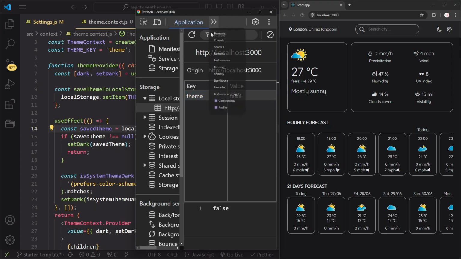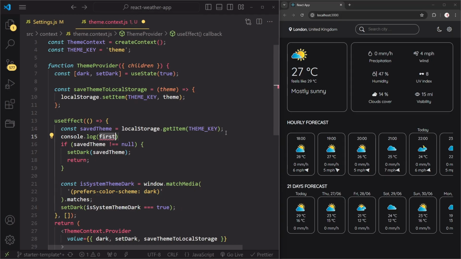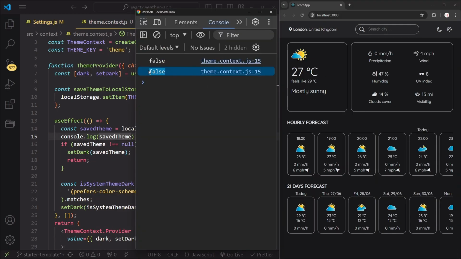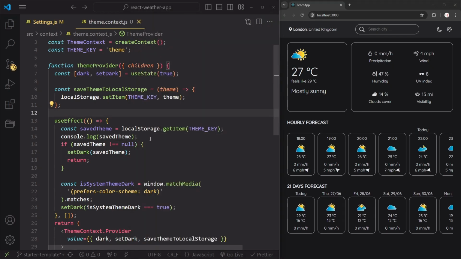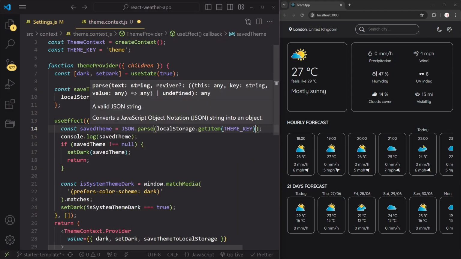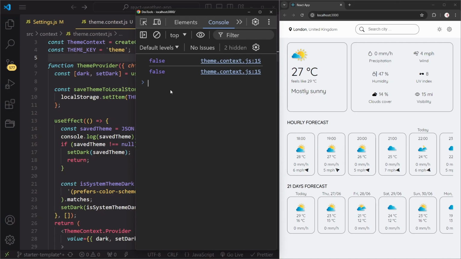And why is this not working? Let's go to the console and console log the saved theme value. If I hit refresh, so this is false. This is actually a string, not false. So what I want to do is use JSON.parse to parse the value saved there. So if I refresh now, it's now using the dark theme. Now you can see that false here is not a string anymore.